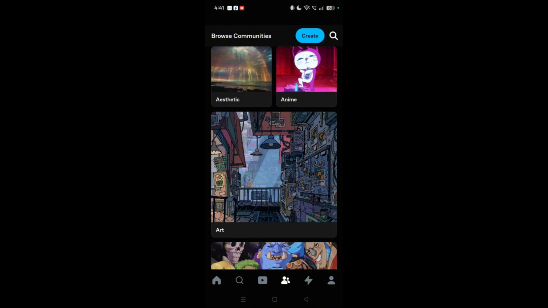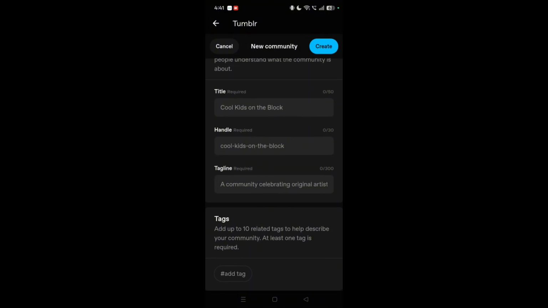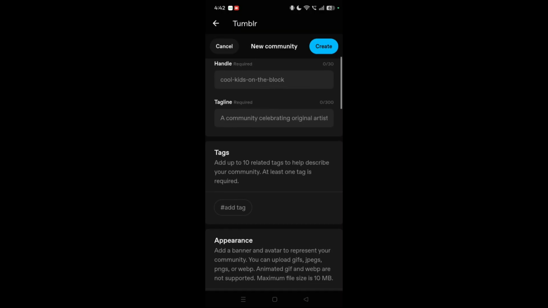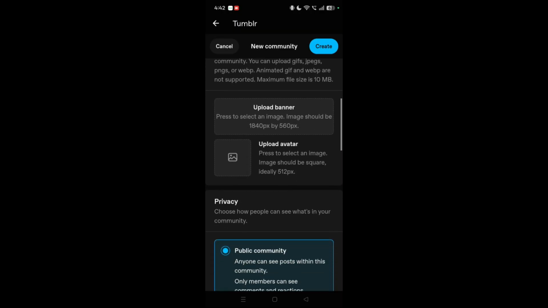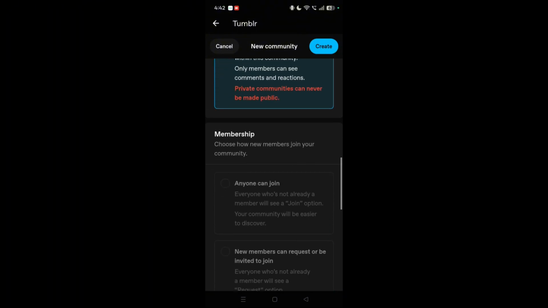So here we see browse communities, click on create. After pressing on create right there, you'll be relocated right here. Once you're here, you now create your new community. Put in the title, then the tagline, handle, the tags, upload an avatar, and make it public or private right there.